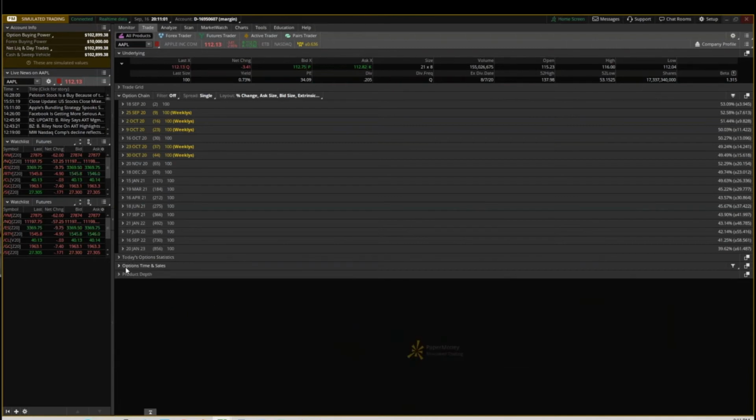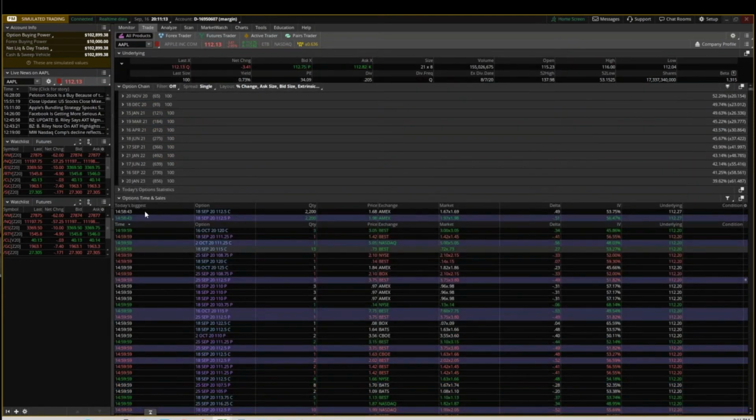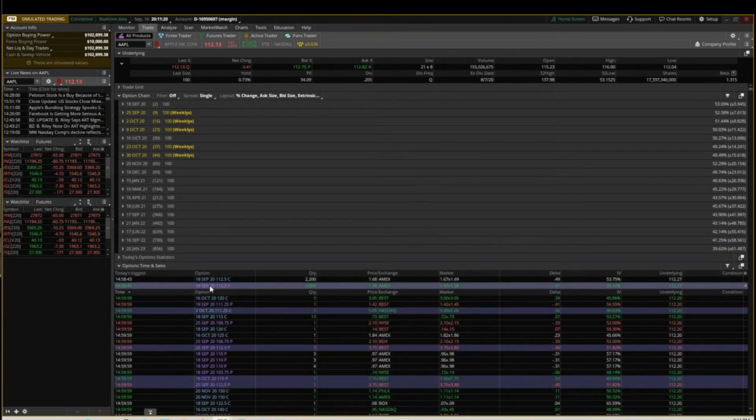Okay, moving on to the options times and sales. This also lets you know some of the biggest transactions for today. For example, this seems to be a straddle, right? Somebody bought a straddle of the 212.5 calls and the 212.5 puts. They bought 2,200 contracts of each different strike. This is the price that they paid. This is probably an institutional buy. The exchange that they placed the order at, the deltas, the IV, and the underlying where they placed the trade.